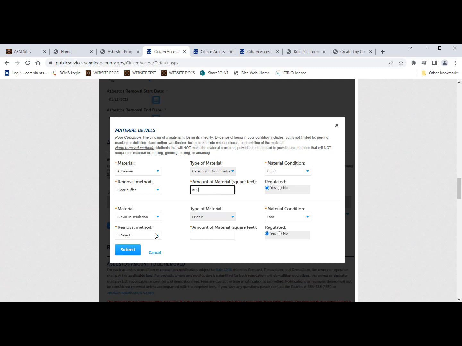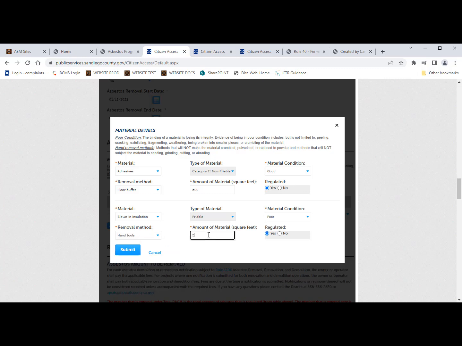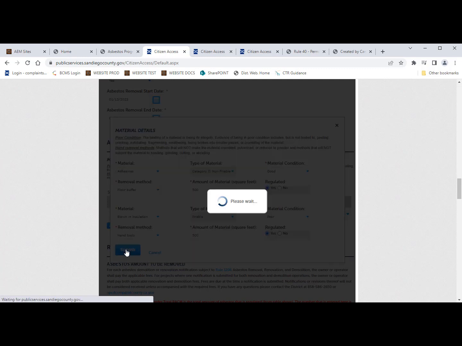For the removal method, we'll say we're using a floor buffer for the adhesives, and we'll say this is 500 square feet. And then the removal method for the blown in insulation, we can set this to other mechanical methods or hand tools. Let's do hand tools. And then the amount of material, we'll say that's our other last 500 square feet. Go ahead and click submit once we've entered all that.